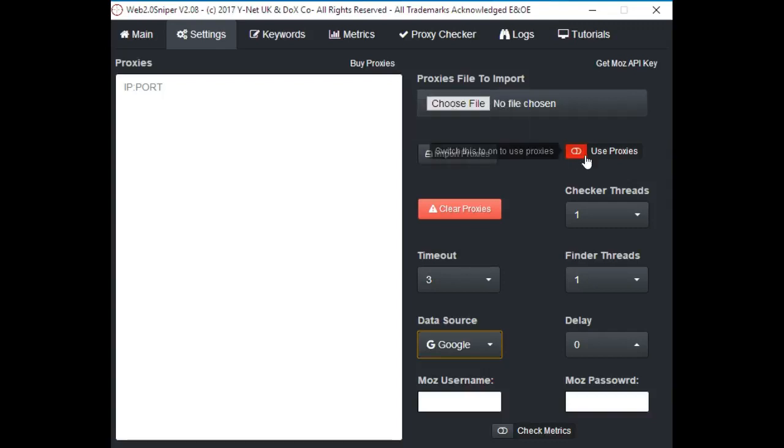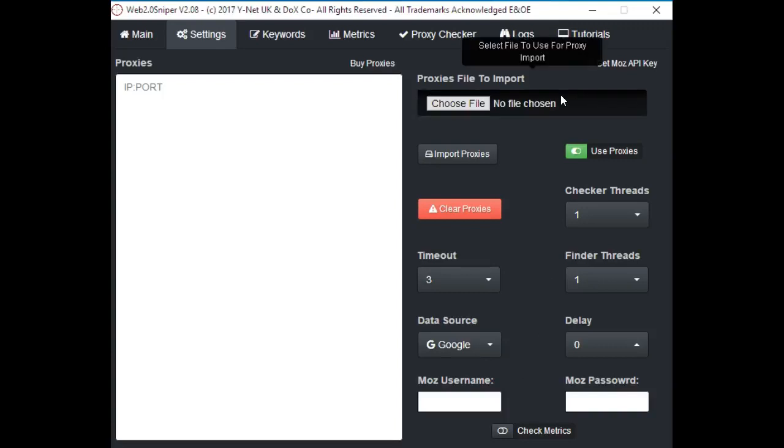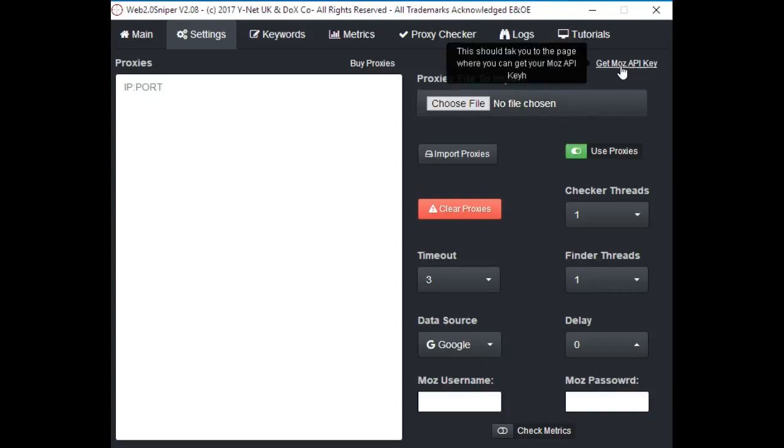Right, okay, so if you do want to use proxies, you can import them from a file and then click import. Make sure you switch this on, so that it turns green, that means it'll use proxies. If you're using the Pro version, you can also check metrics, so you can put your Moz API key, username and API key there. And if you don't know where to get that from, you can click the link at the top and it'll take you to get the Moz details.